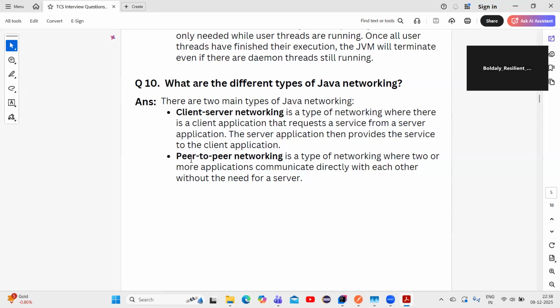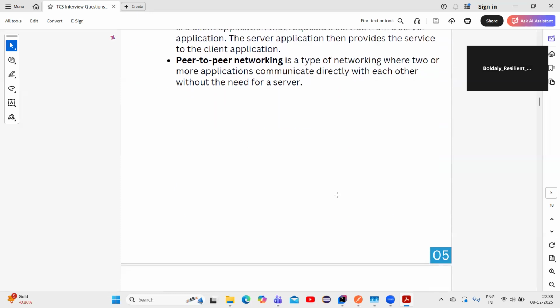And after that, the second one is peer-to-peer networking. Basically, it is a type of networking where two or more applications communicate directly with each other. Peer-to-peer networking means a type of networking where two or more applications communicate directly with each other without the need for a server.